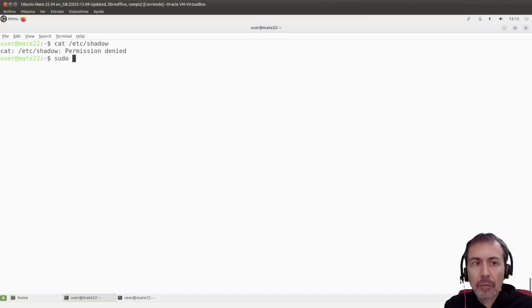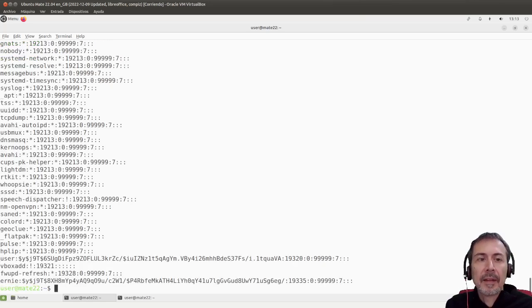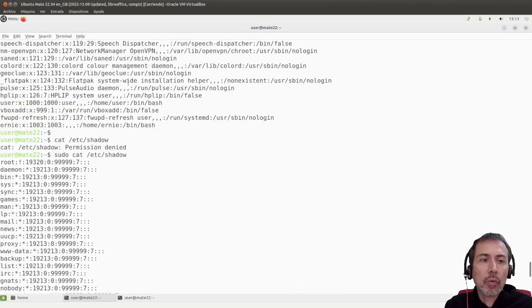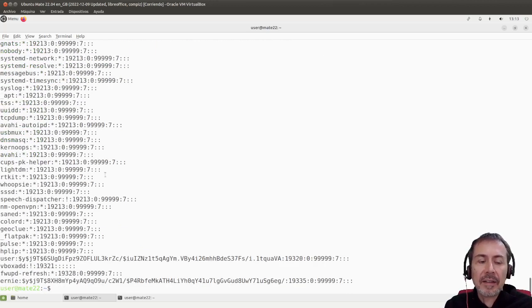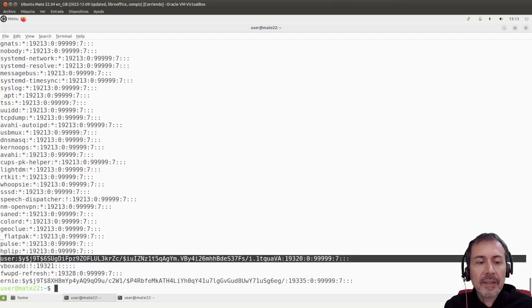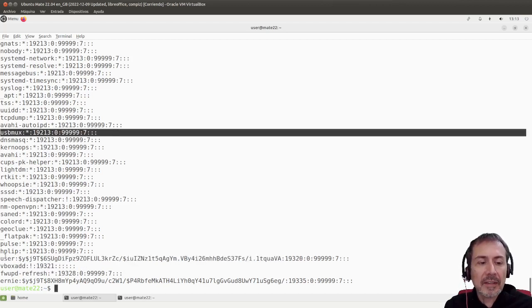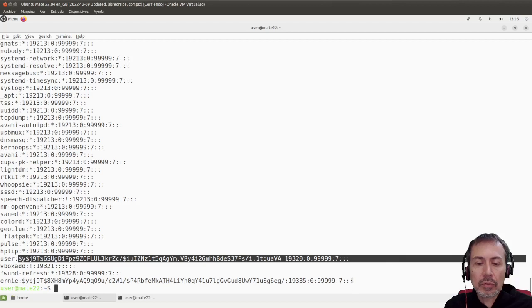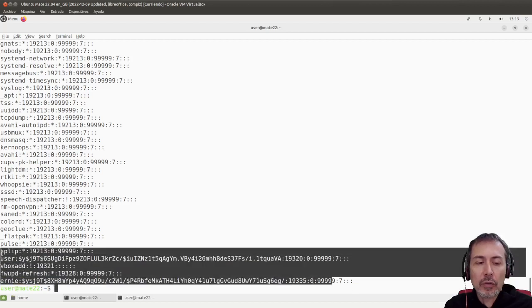It's the file where all the passwords are stored. So I need to run this command with sudo, and I can see the contents of the file. It's similar to the password file. It's lines, and each line has some fields separated by colon, and here we can see the different fields. Those are system passwords, and those are real passwords, the passwords for real users.